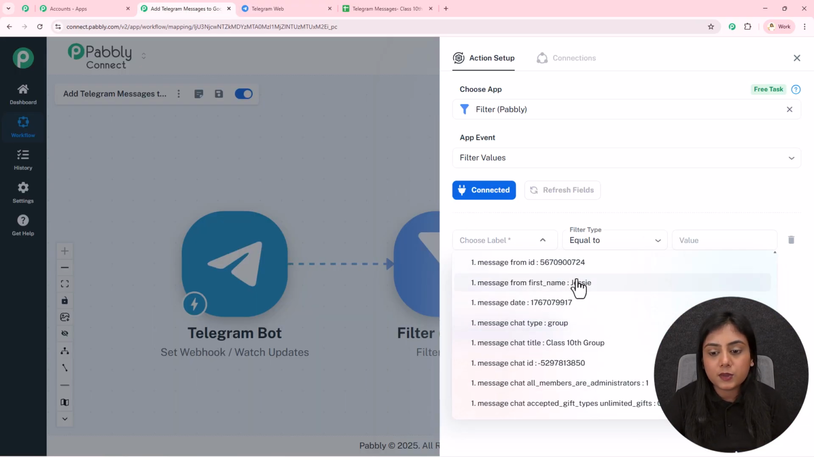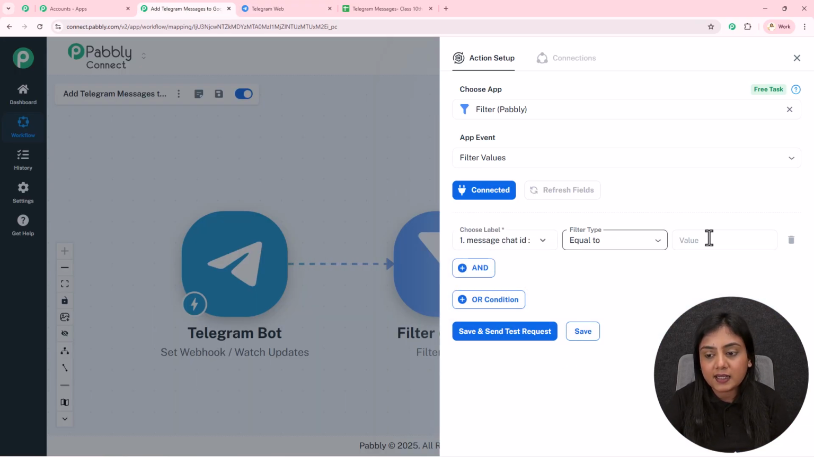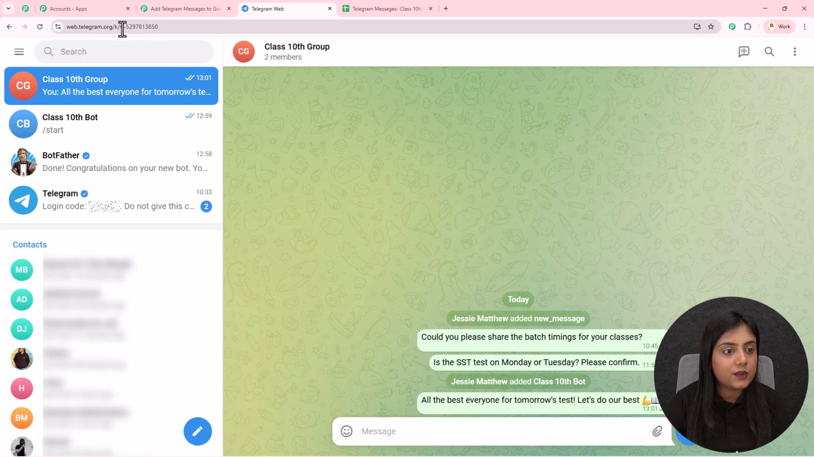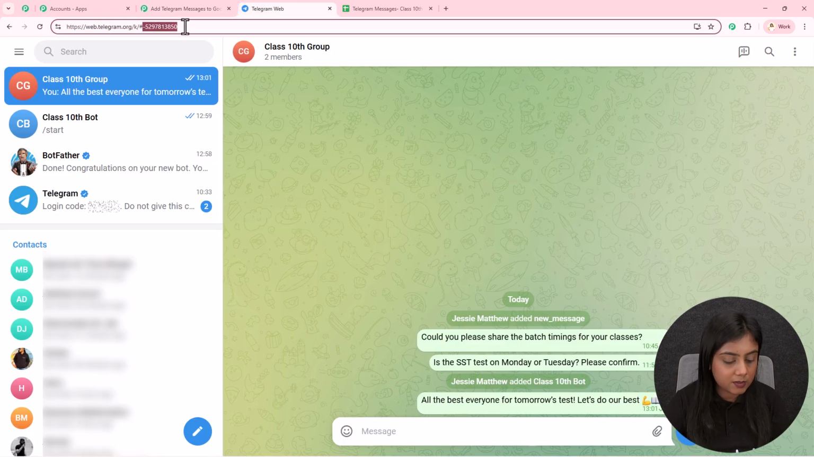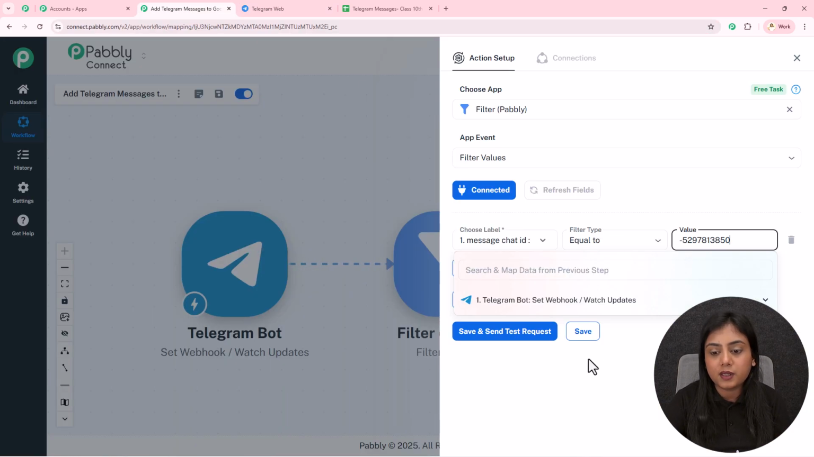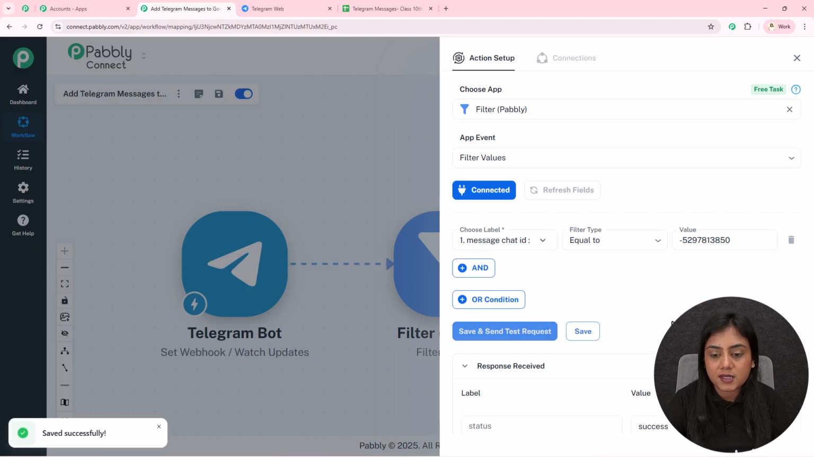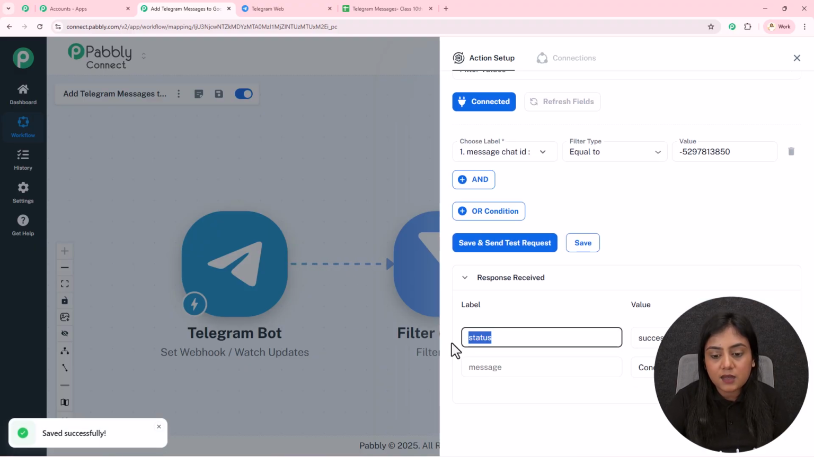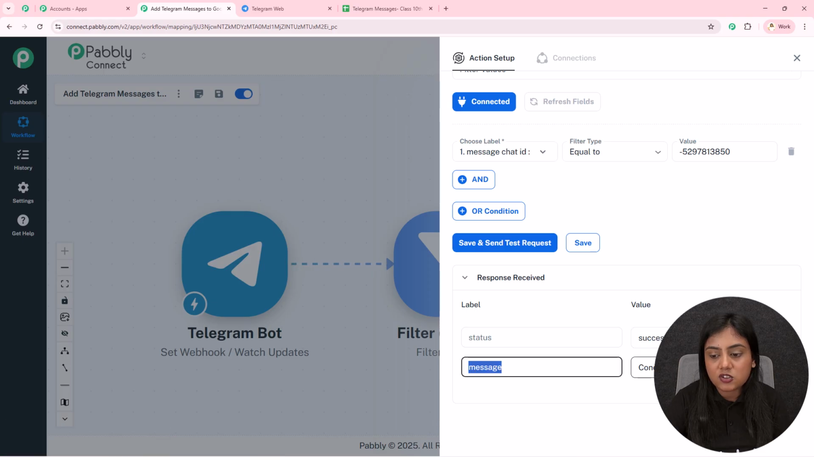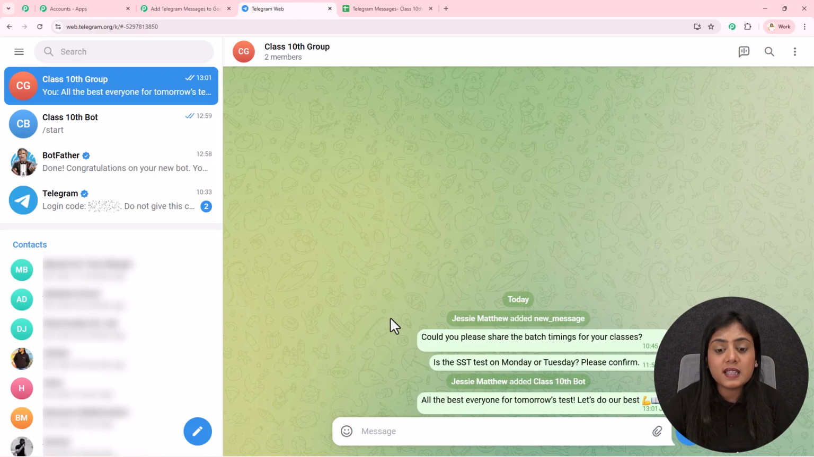So what I will do is for the label, I will select chat ID equal to the value. For the value, I will simply copy this chat ID from this URL and paste it over here in the field. Let me click on the save and send test request button. You can see I've received the status as success and the message as condition is true. Okay, that means this filter condition is true. This filter has been added for what? For the group IDs, so that only this group's message will be created as a record in my Google Sheets.